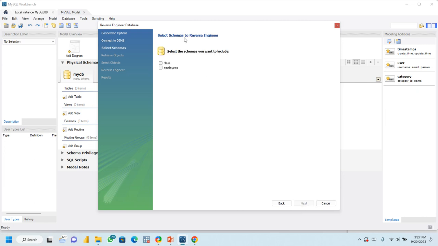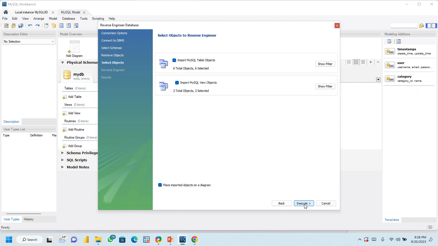Here, select the schema that you want to create a reverse engineer with. You want to use the employees, so you have the class we created, but we don't want to use that. We want to use the employees, so just check the box before employees and then click next. Retrieval completed successfully. Once that's done, click next. You can let me know if I'm too fast.